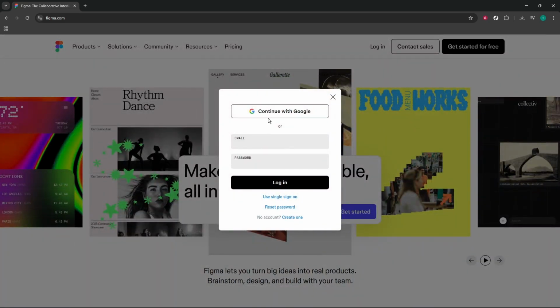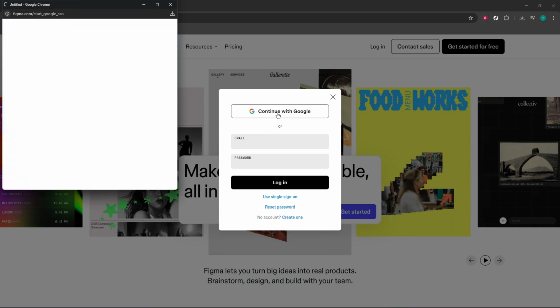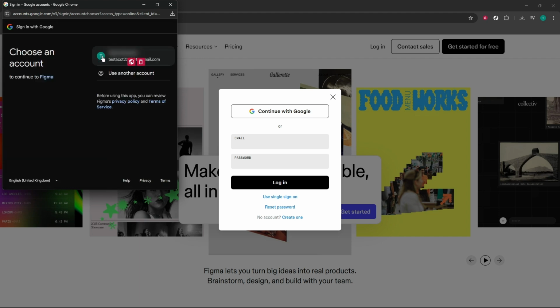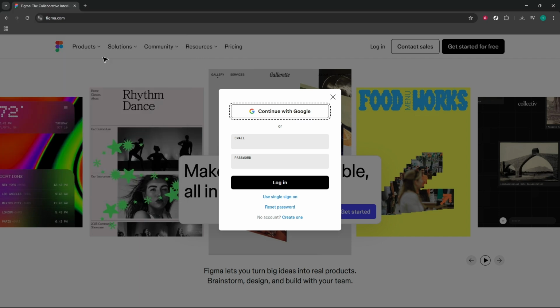You might see several sign-in methods. For example, I'm going to use the Continue with Google option and select my account. If you use another method, that's totally fine. The goal is simply to get into your Figma workspace. After you're signed in, you'll land on your Figma home screen.